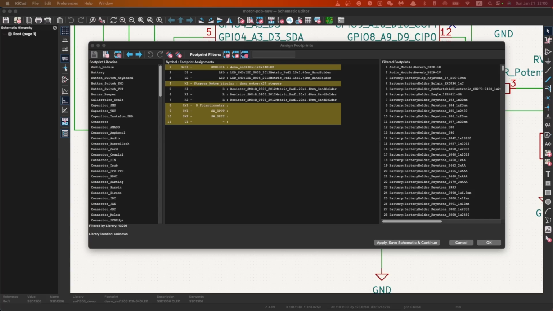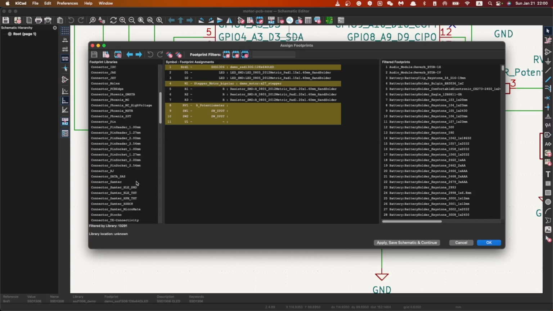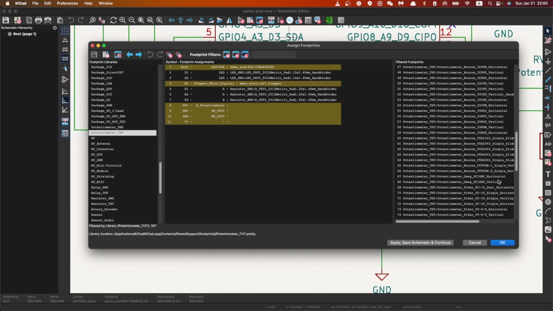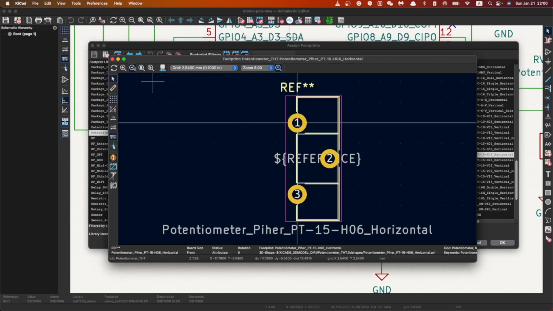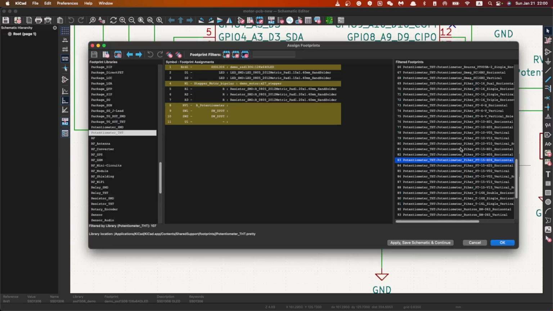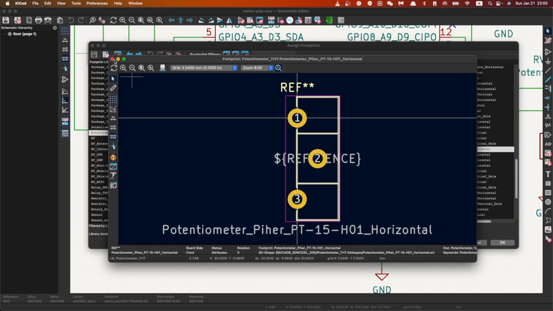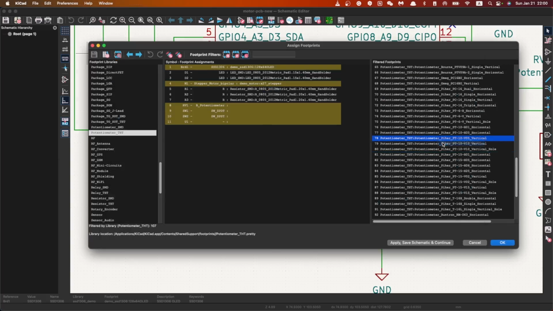Okay, that's pretty fortunate for me. I found it. So what I was using was this potentiometer through hole Piher thing here. But I need to check which one was the exact one I was using. I don't like this, to be honest, searching for the solution one by one.